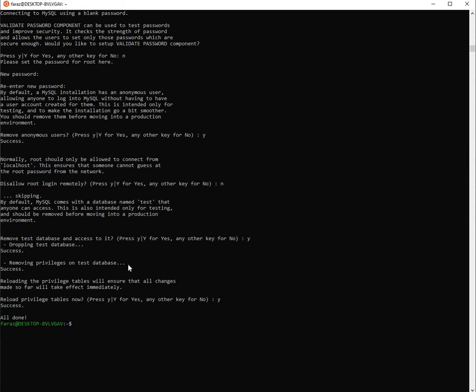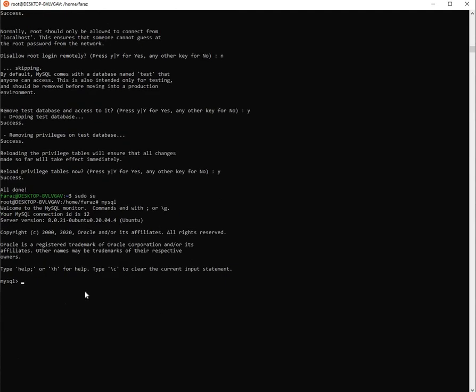So I'll try to log in as my root user. To log in as a root user, you need to type sudo su. So now I've been logged in as the root user, and you'll see that my dollar symbol has changed to a hash. That is the representation that you are logged in as root. So if I type MySQL now, I'll be logged into MySQL as the root user.